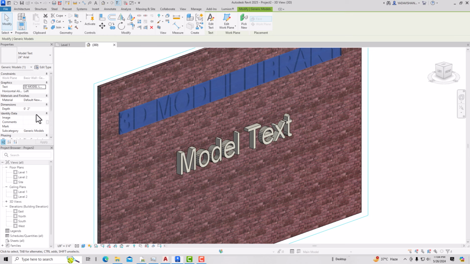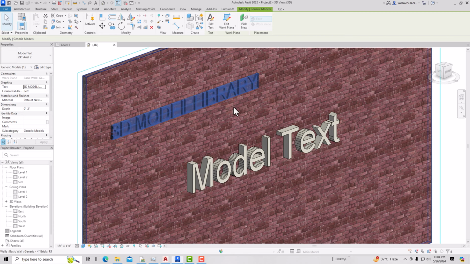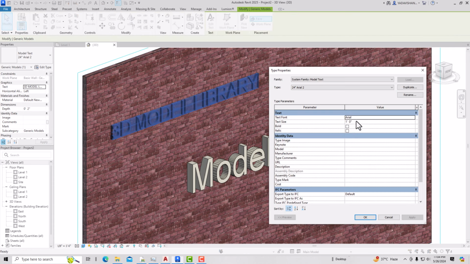So now you can go to edit type, and you can do further more settings. It is better to always create a duplicate here if you want to make any changes in your edit type. So I'm going to click OK, and you can change the text size here. This is 2 feet, so you can make it 1 feet here if you want, and you can click apply and click OK, and you can see this text height is reduced. This is 1 feet text. So likewise, based on your design, you can change the text size.